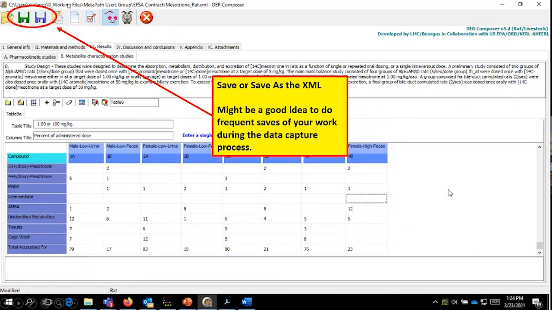So this saves your work, and it's a good idea to maybe frequently go back and save your work so you don't lose anything in this data capture process. So there's a couple of icons built in. The green icon is to save. It's a save function. The blue icon is to save as.